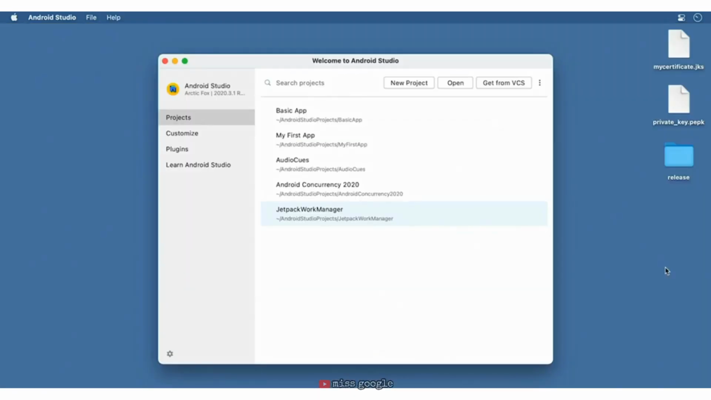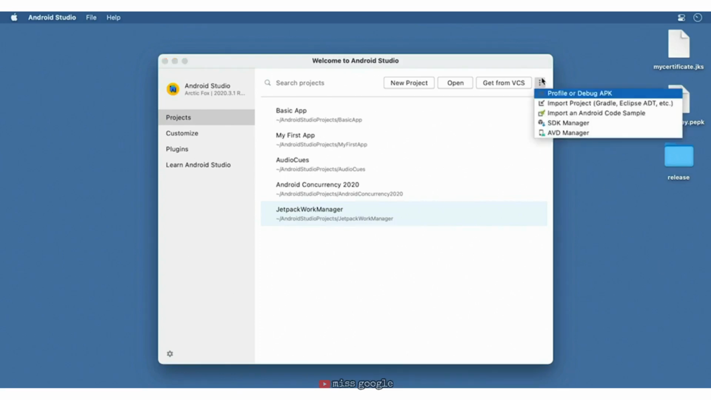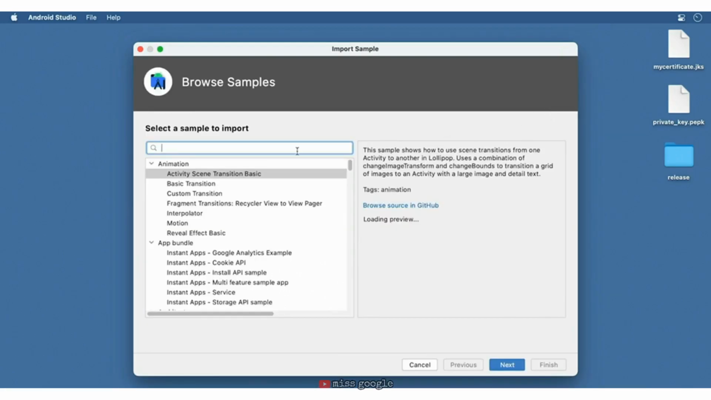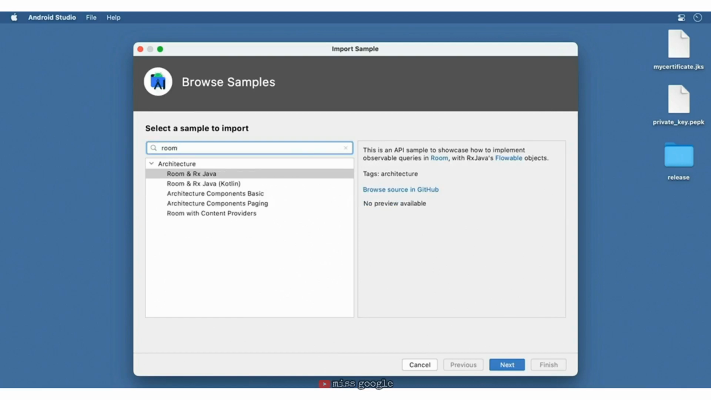As Android Studio has evolved, it keeps on adding new, great tools for inspecting what's going on inside your application at runtime. One of these is called the App Inspector, and I'm going to demonstrate one of its features by creating a new application based on a sample app from Google. From the Welcome screen, I'll choose the Options menu, and then choose Import an Android Code Sample. And I'm going to type in Room.